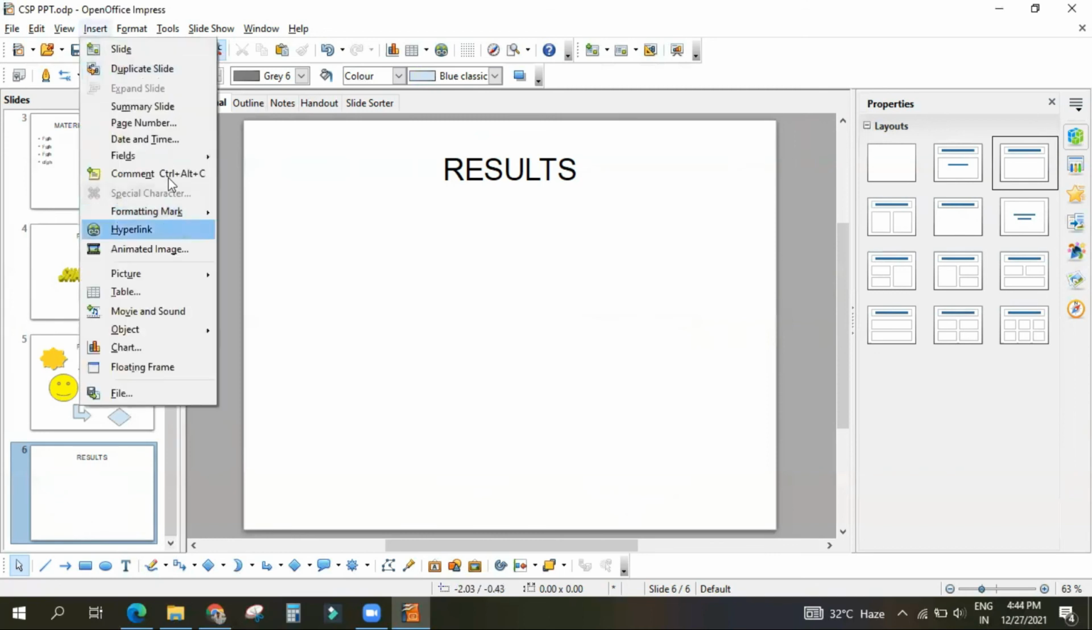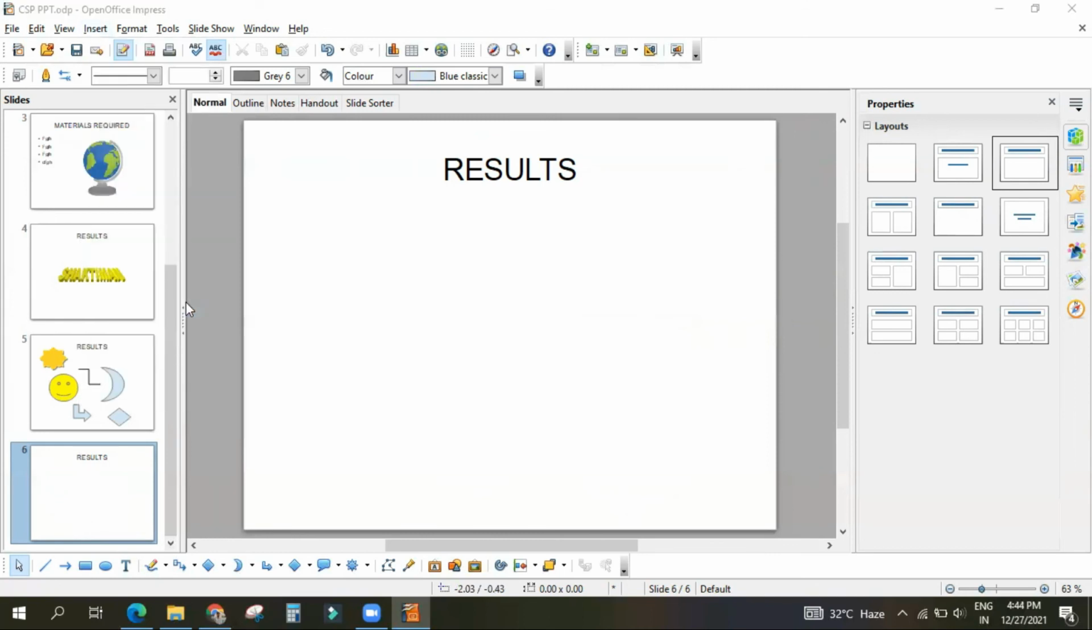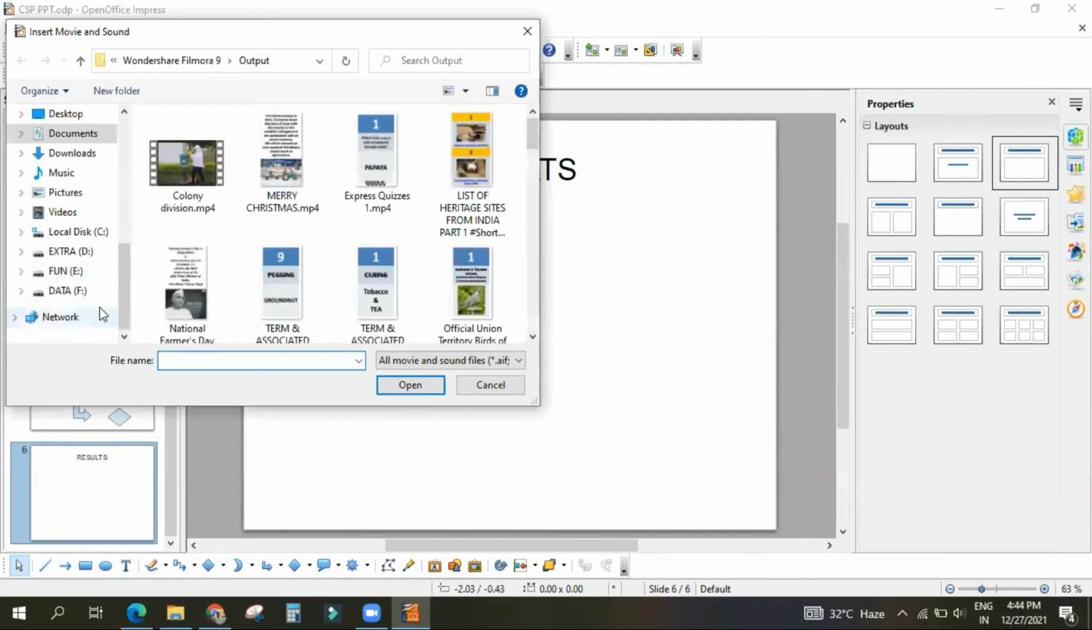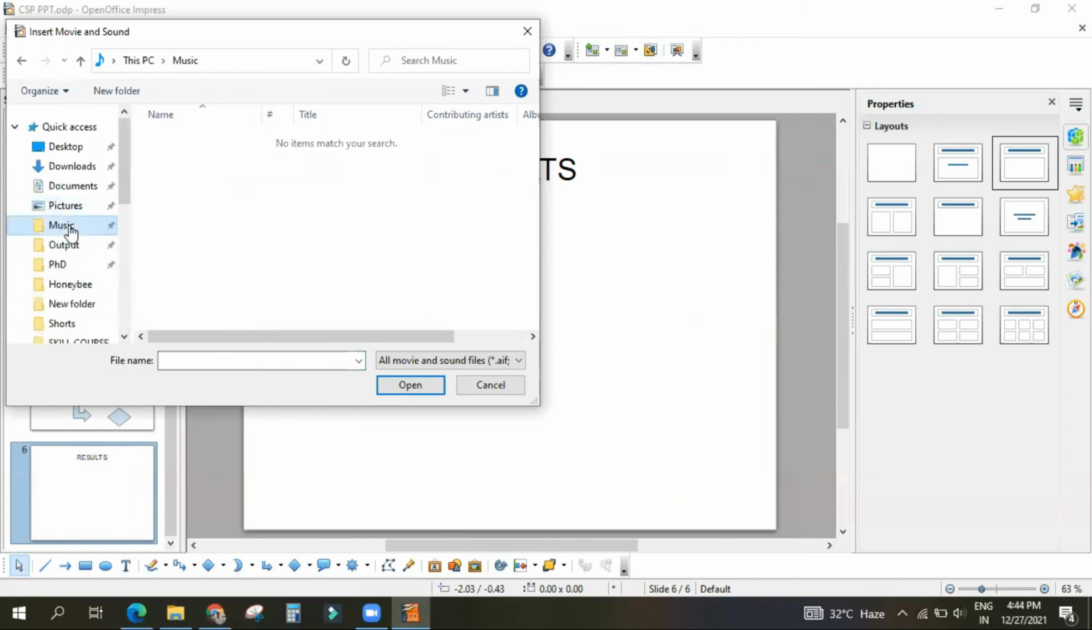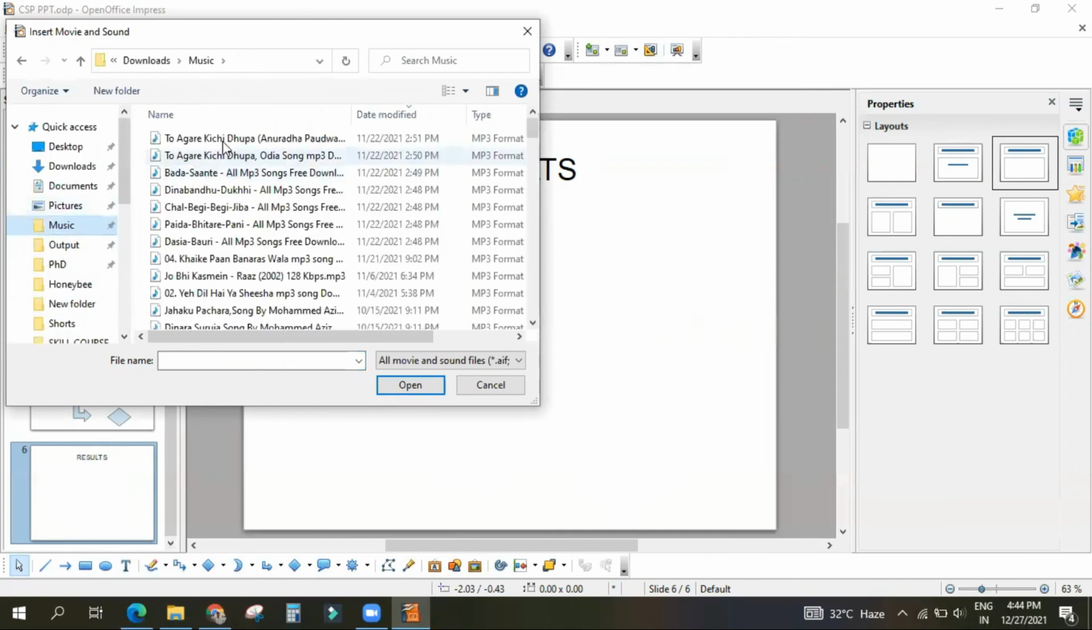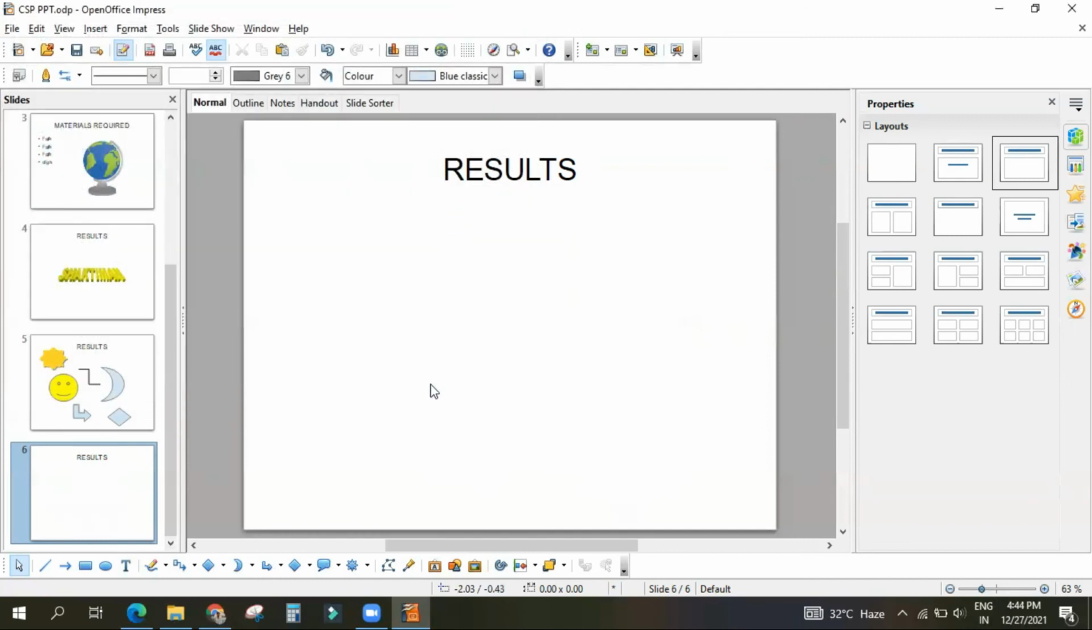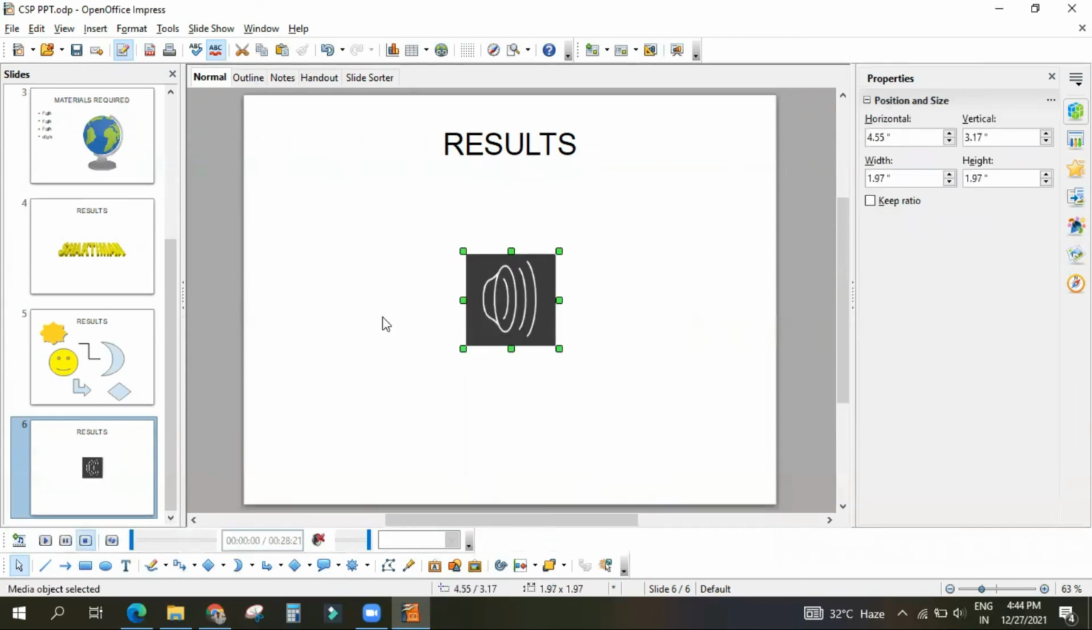Then audio only. Maybe some reduced file size it may take. Okay, not. Just anything you can insert. Like this you can insert, which means the file will be uploaded here. So whenever you open this file, this will be played. Understood? Yes, sir.